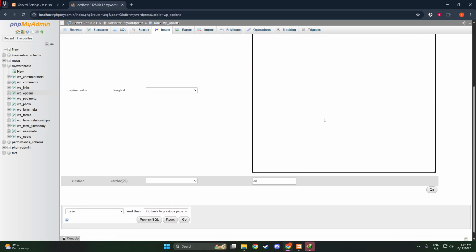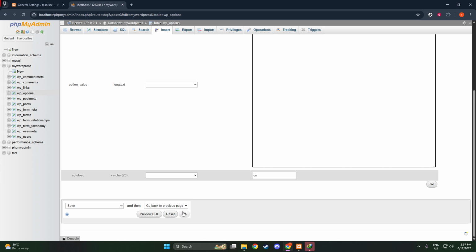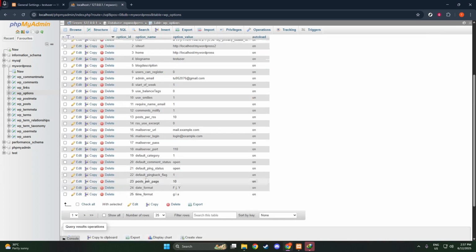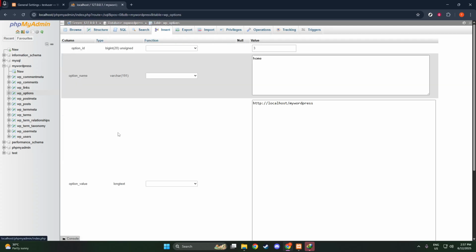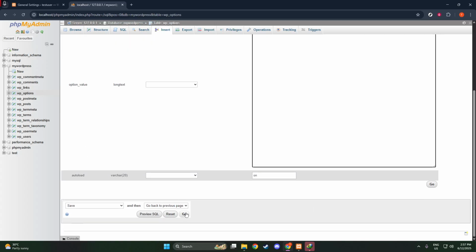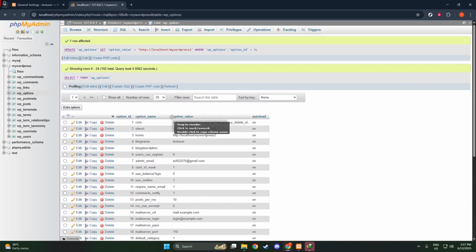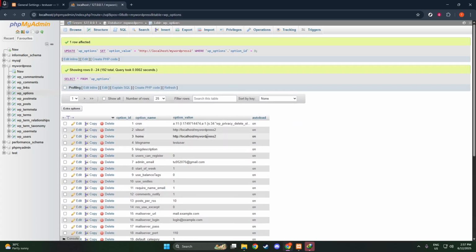Finally, you'll need to commit these changes. Once you've updated both the siteurl and home entries with the new URL, look for a button labeled Go or Apply in phpMyAdmin. Click this button to save your changes. At this point, the URL for your WordPress site is updated, and you're one step closer to having everything configured on your new domain. And there you have it, a straightforward method to change your WordPress site's URL via phpMyAdmin.